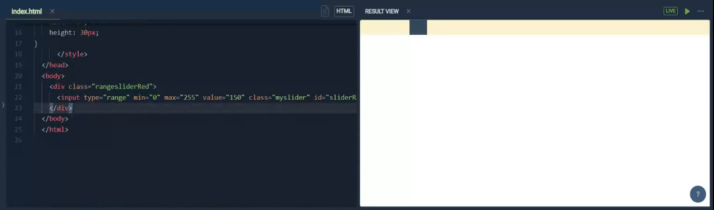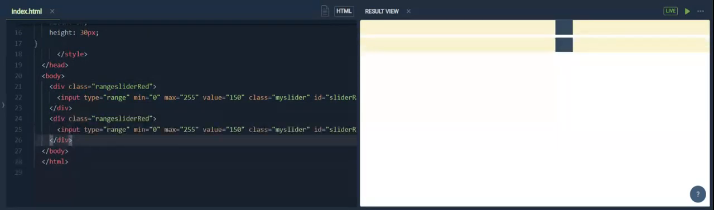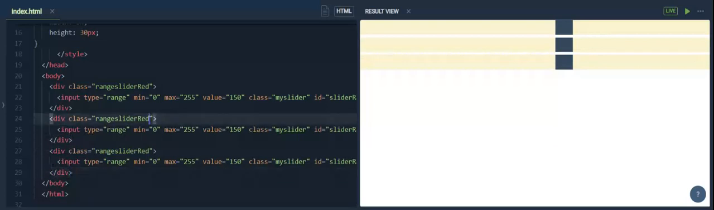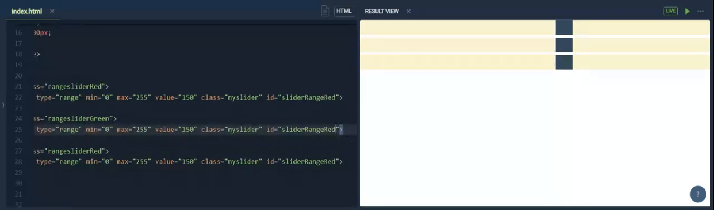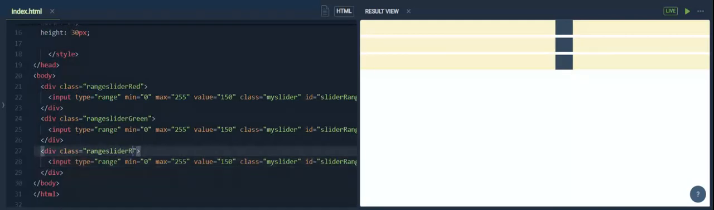Now we can say this is the slider for taking the input of red color. Now we want two more sliders, one for green, one for blue. So I'll just copy and paste the same div, and I will change some of the naming conventions so that we can easily identify it. So now you can see there are a total of three sliders.